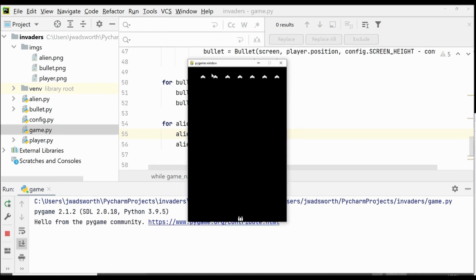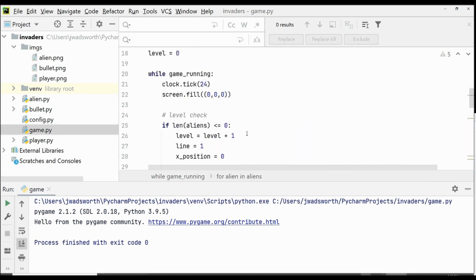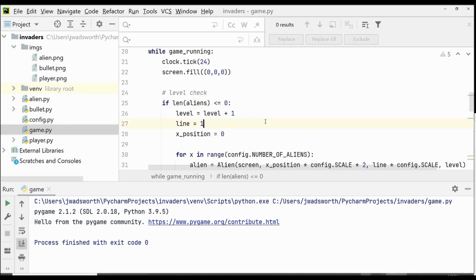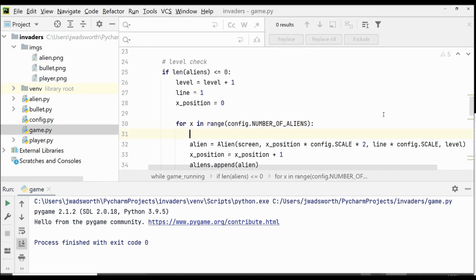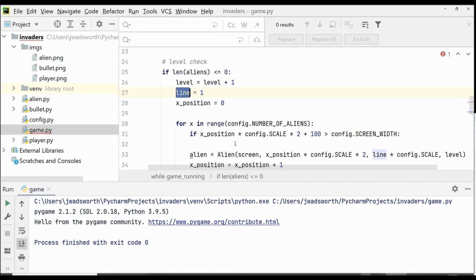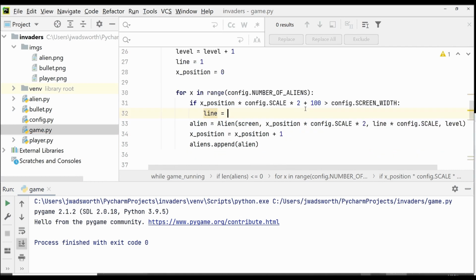So there they are, but they're all on one line. To get them to drop down, we are going to add an if statement here. We're going to say if the x position that we're passing in for the aliens plus some arbitrary number, which we'll just say is 100 right now, is greater than the width of the screen, then we want that to drop down. So line equals line plus 1.